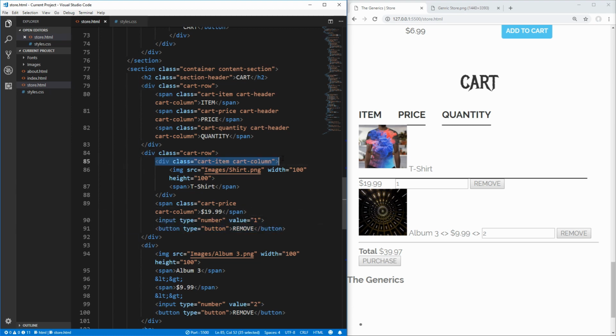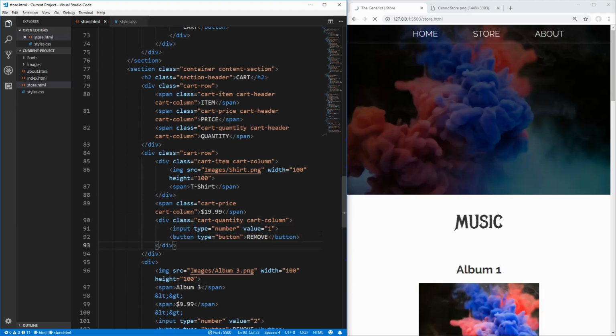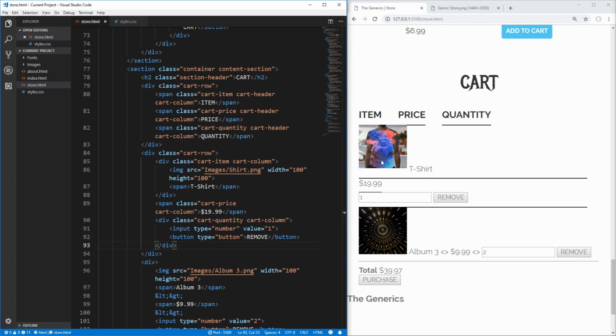So we can do a similar thing where we wrap them inside of a div. So if we paste this div here, instead of cart item, we want cart quantity. And then inside of that div, we just want the input and the button. And there we go. Now we have everything we need, but you'll see that they're spaced out so that they're all on a line of their own.